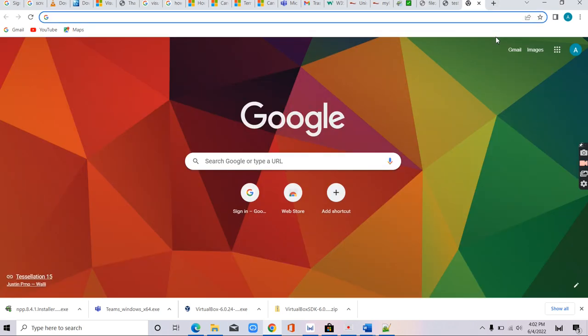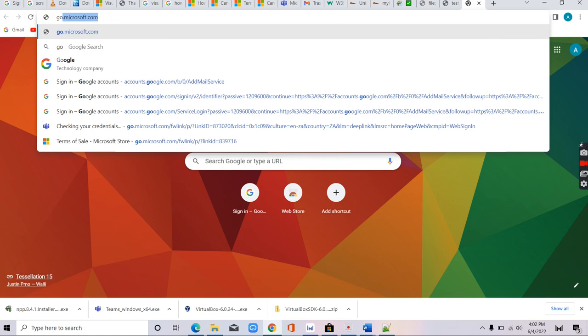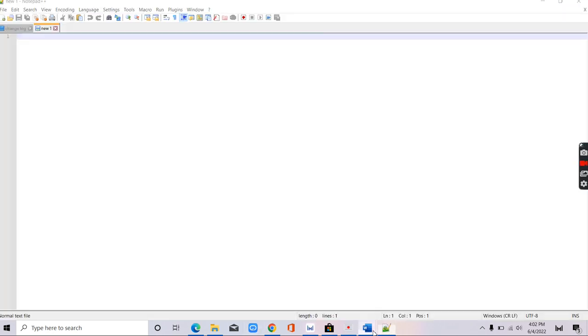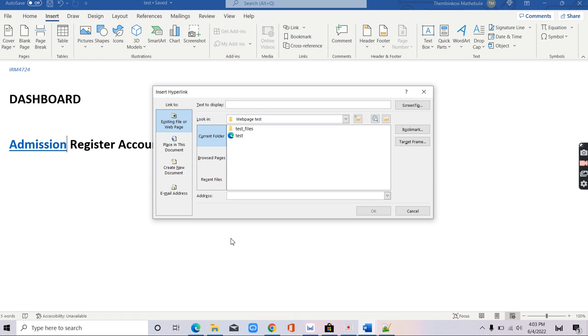So I can just do it here and say Google. So it means you must include HTTP. Let's go into that. On link, input HTTP and space back Google.